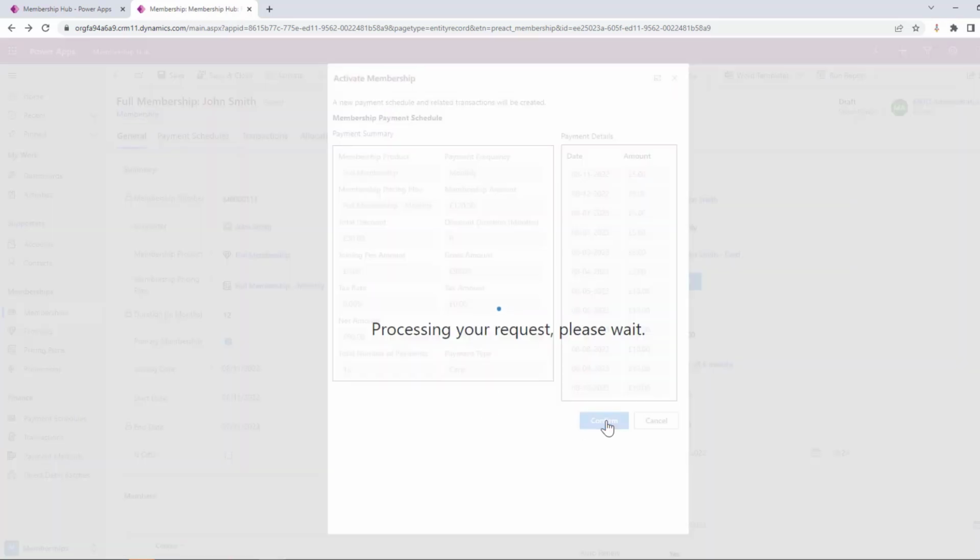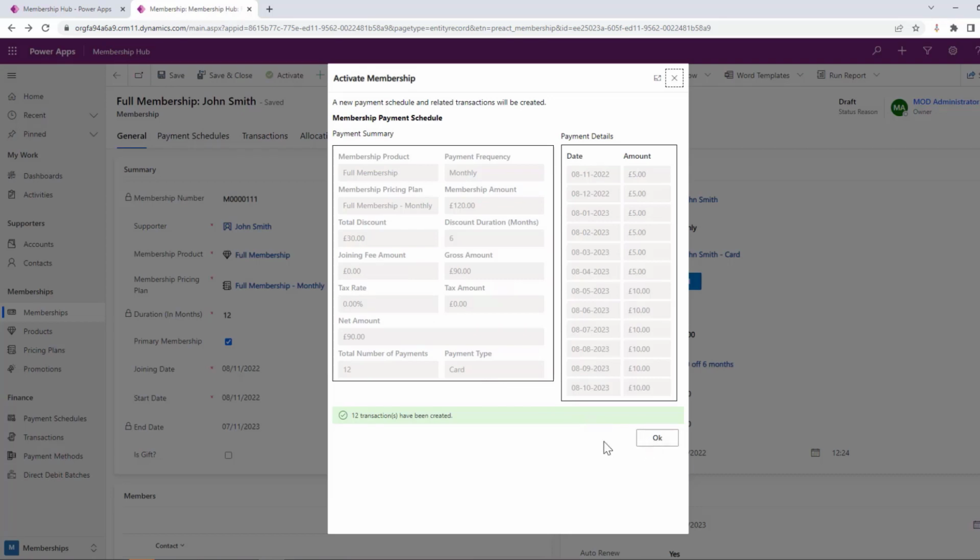But if I'm happy, I'll click confirm here. This is essentially going to generate a payment schedule for me with associated transactions. So the payment schedule, in essence, just represents the payment term for this particular membership. So we know one term for this membership is 12 months. So we have a payment schedule which represents that 12 months with the associated 12 transactions that are being created.